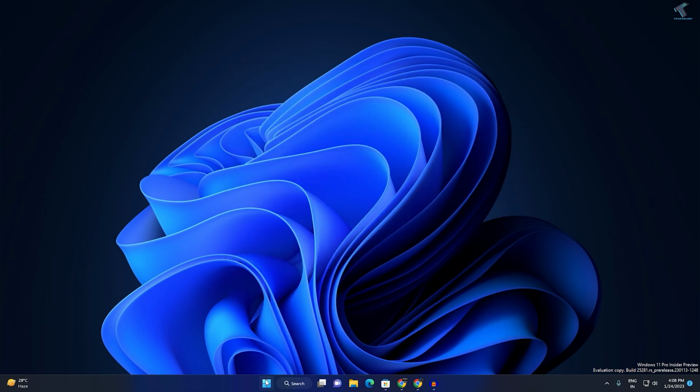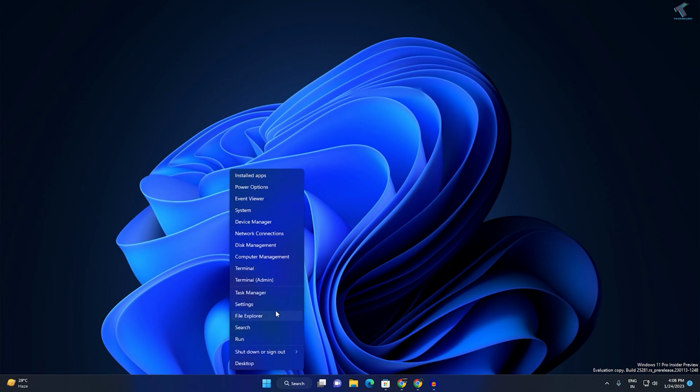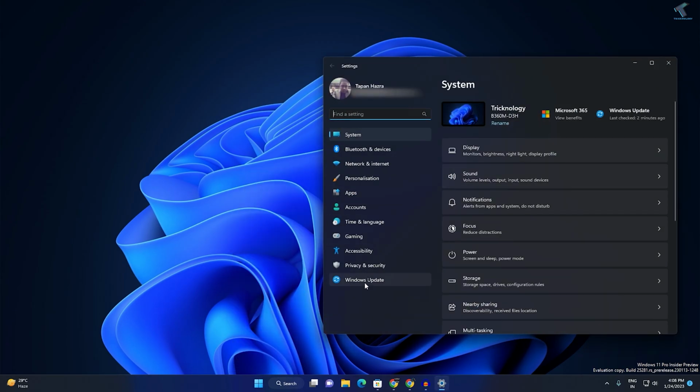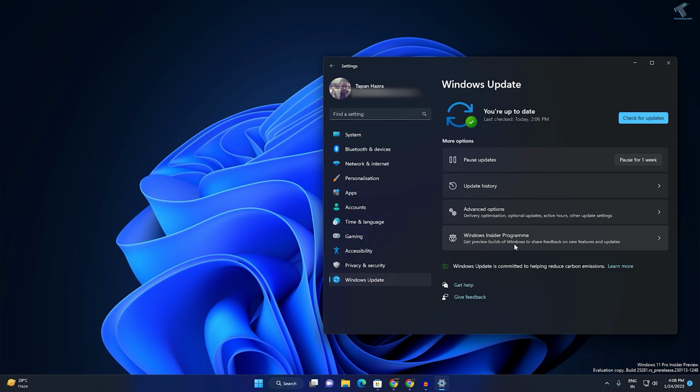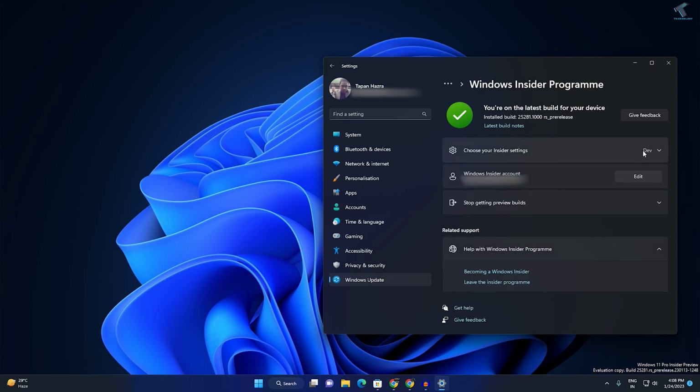So what you have to do is first join the Insider program. For that, go to your Settings, then Windows Update, and inside the Windows Insider Program you just need to join the Dev channel, which I have already joined. As you can see, here it is, and you can see the version over here, the Insider Preview build version.